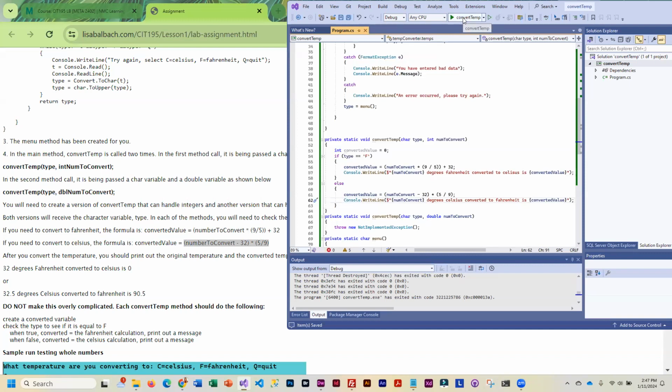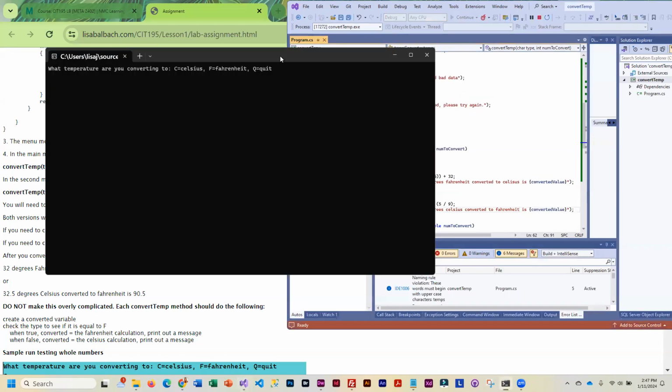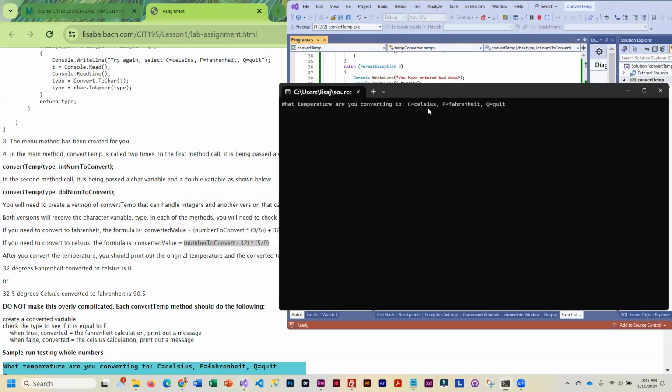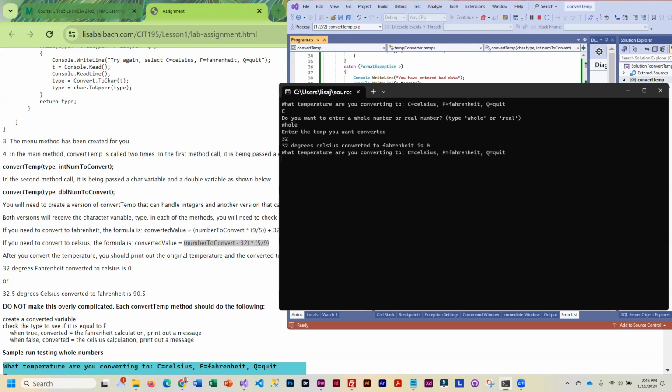At this point, this should work for an integer. Let's test it. When I test it, I always use values that I know. What temperature are you converting to? Let's convert to Celsius. We're going to do a whole number, and the temp is 32. So this is 32 Fahrenheit. 32 degrees, it should be Fahrenheit. I got my messages screwed up. Converted to Celsius is 0. So the formula is right. My message is wrong. Let's quit that.